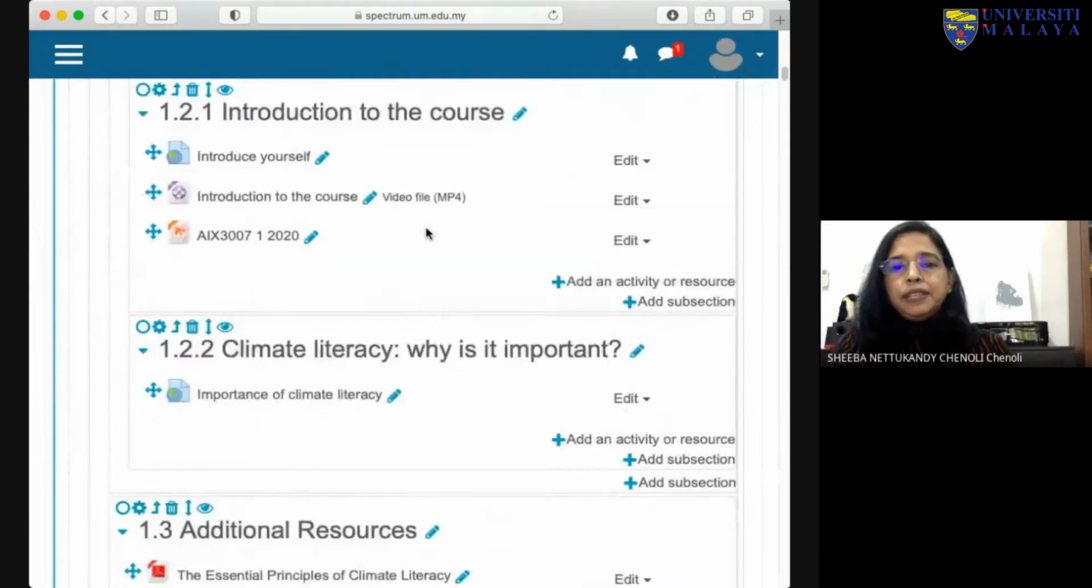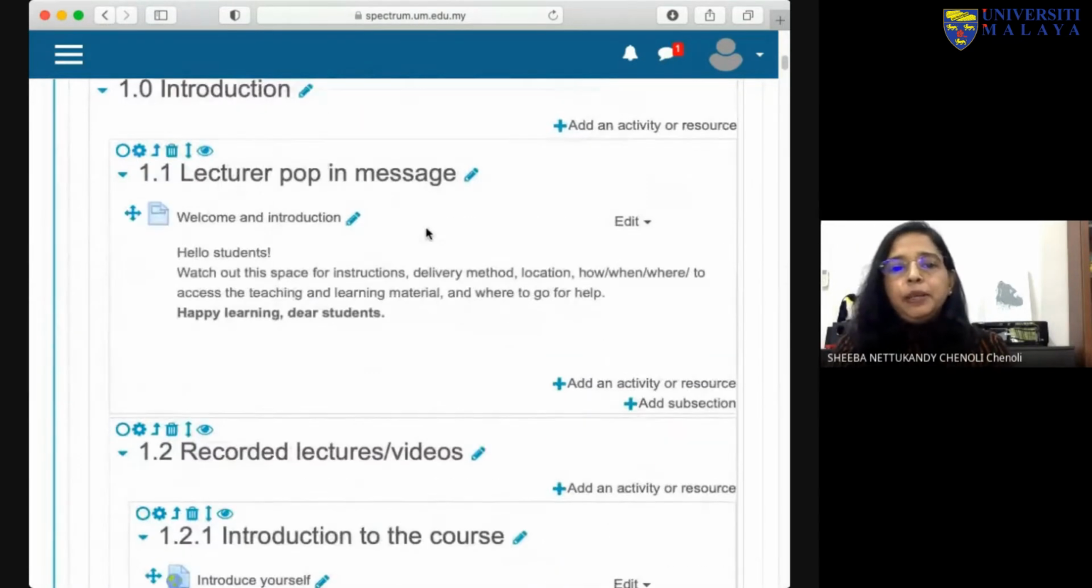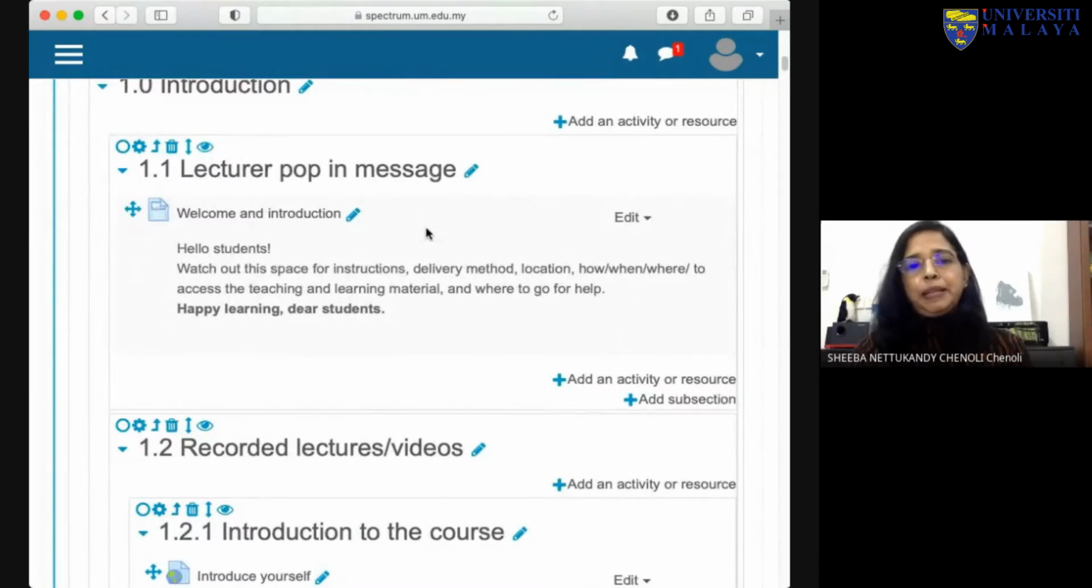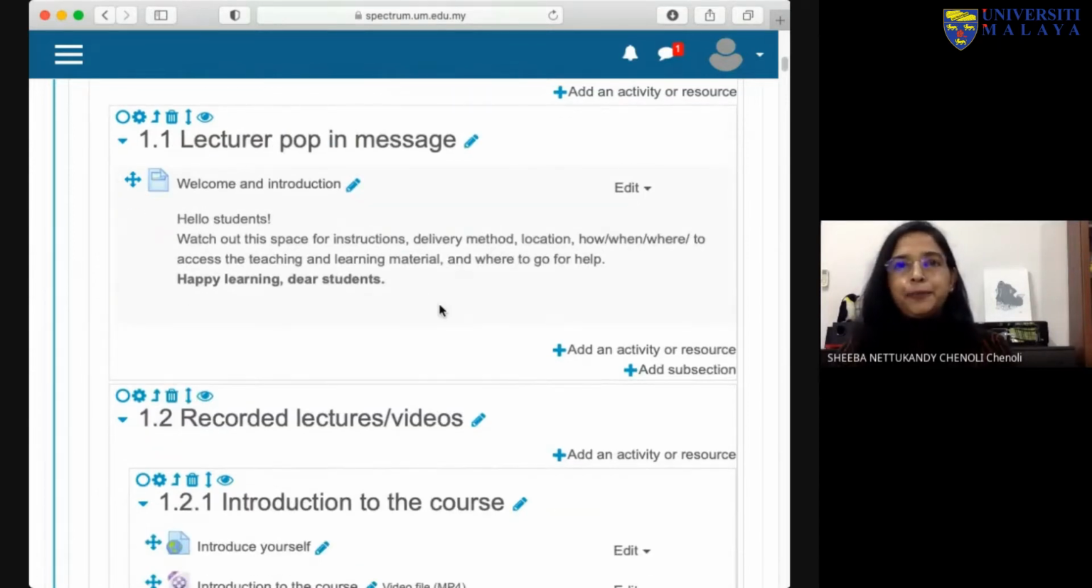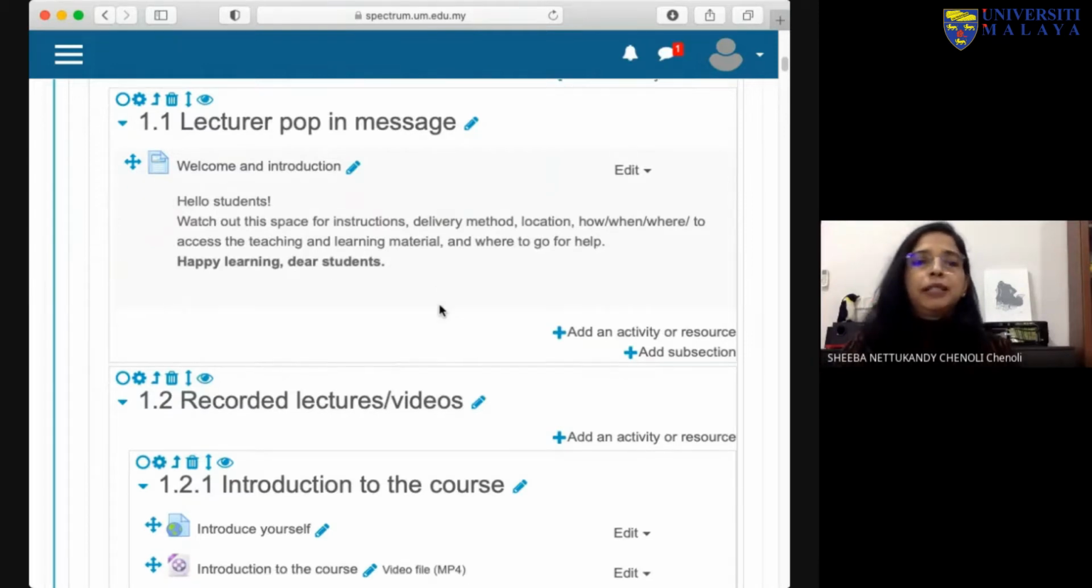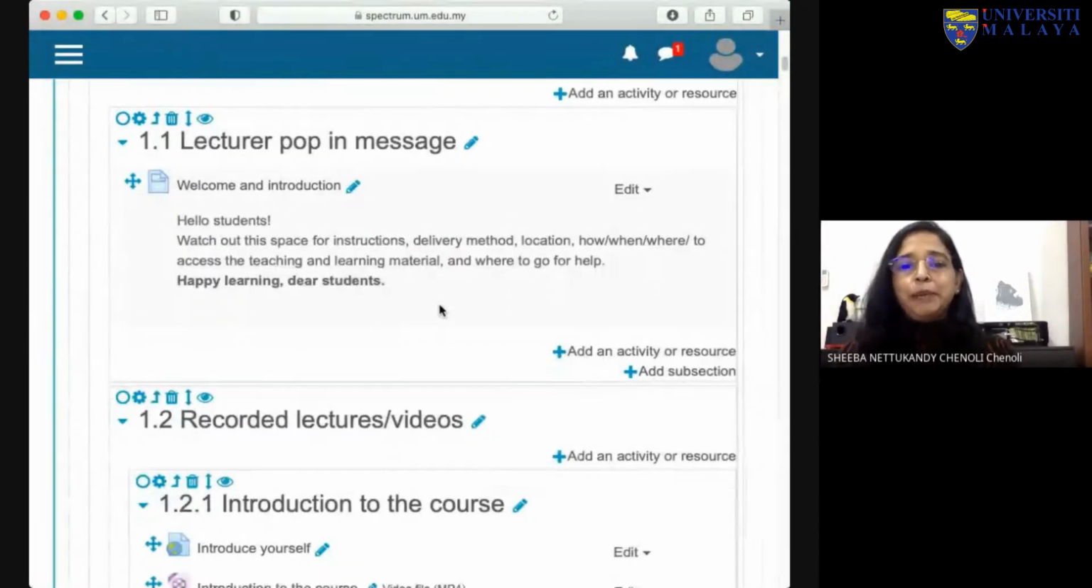In the first topic, you can see the lecture pop-in message. The topic is introduction, and after that you can see the lecture pop-in message. This is like when you go into the physical class, we will greet the student. We might explain something about the details that they need to know when they go into the learning material, and all those announcements, or housekeeping announcements, I will keep here.